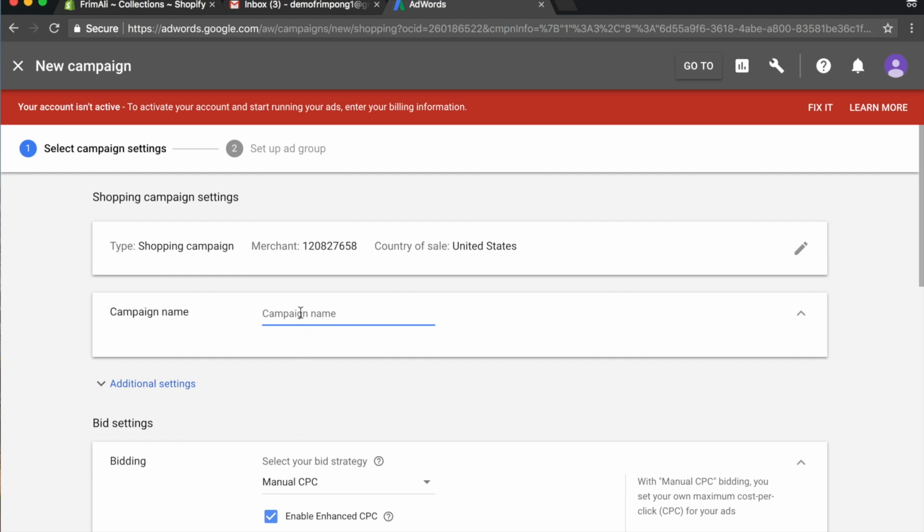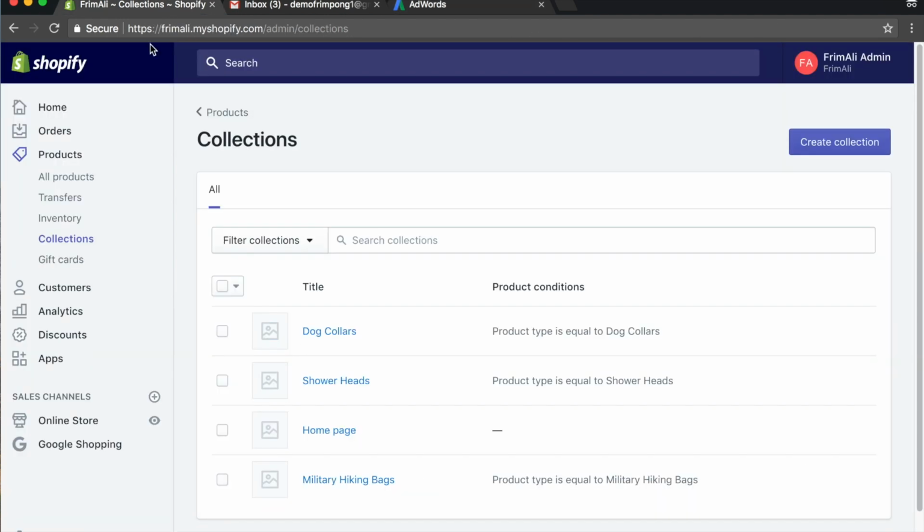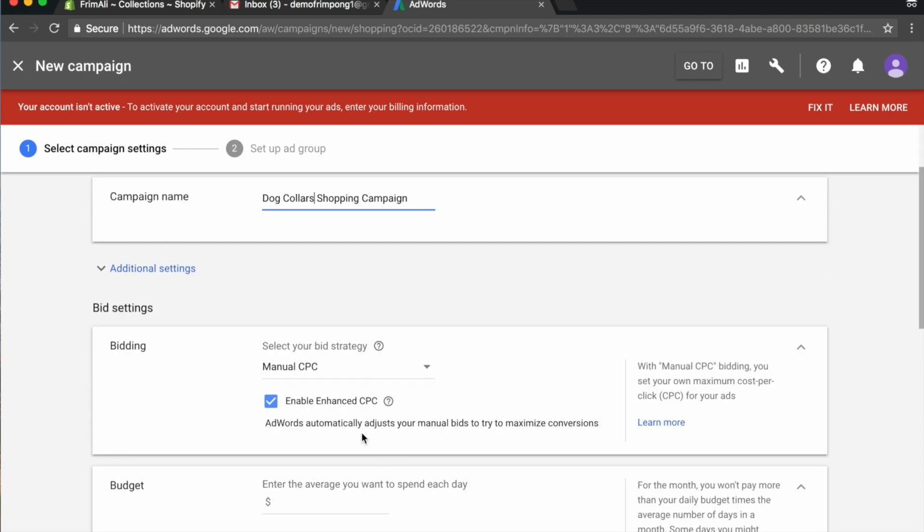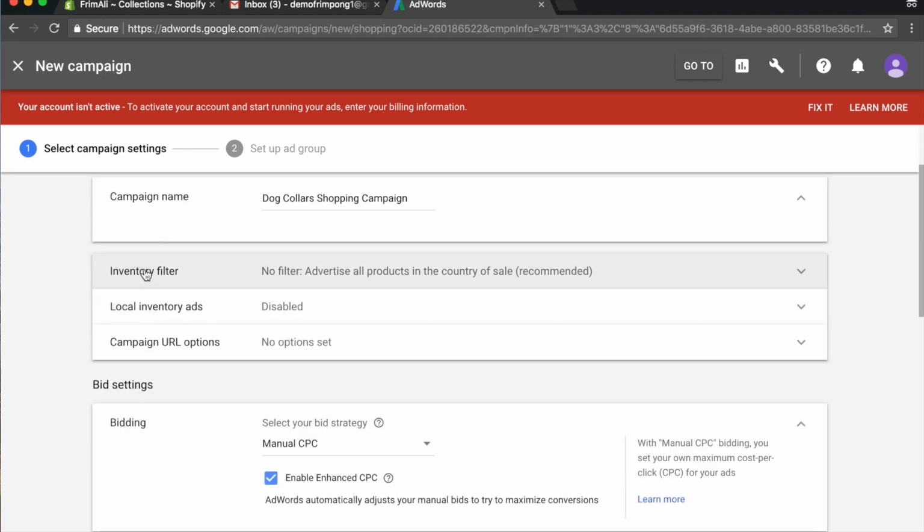And for this collection-based shopping campaign, I'm basing it on this dog collar collection. The way I do my collections on Shopify, my collections are set up by product type. So we're going to go back to AdWords. Dog collar shopping campaign. Dog collars. And then you're going to click this additional settings button and go to inventory filter.